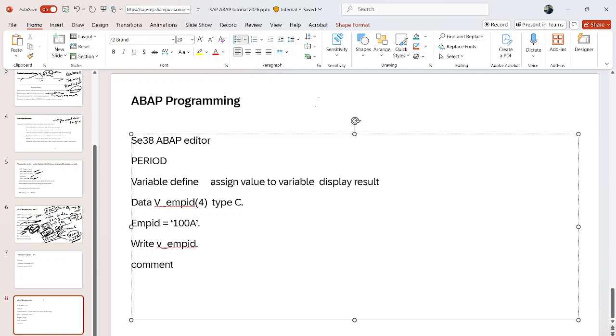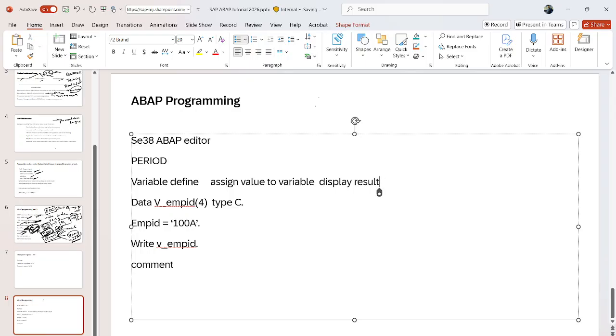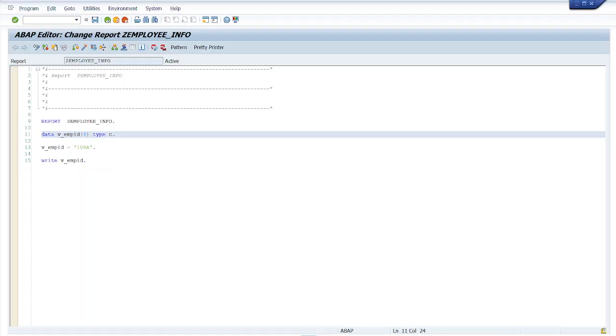So what is the program flow here? We declare one variable first. The variable name is v underscore employee ID. What is the length of the variable? 4 is the length of the variable. And what type is the variable? It is type C. Type C means character, so it can contain character or alphanumeric values.